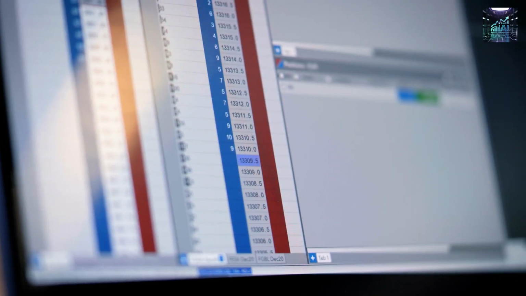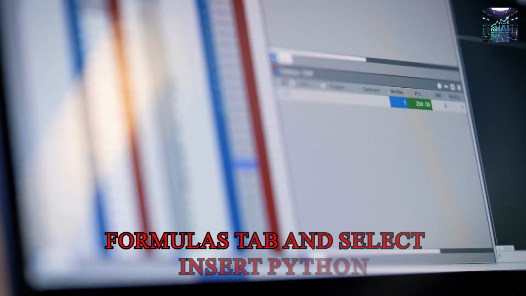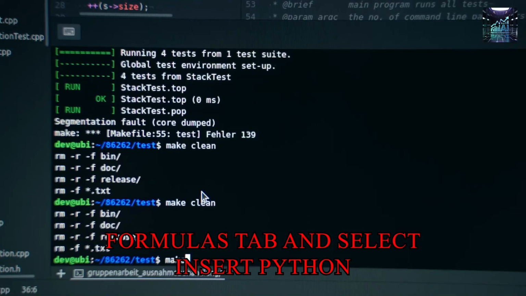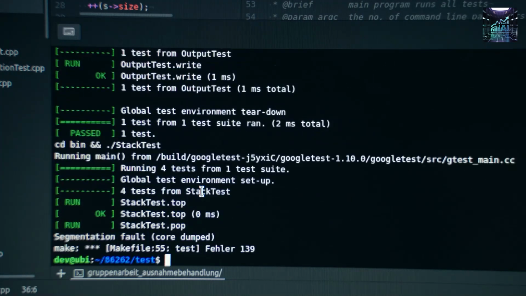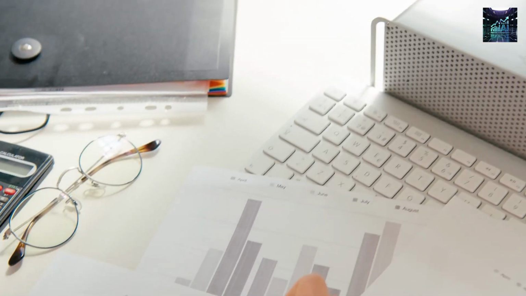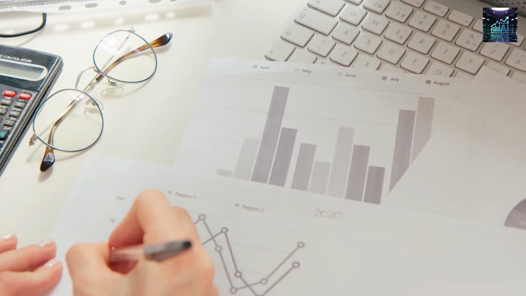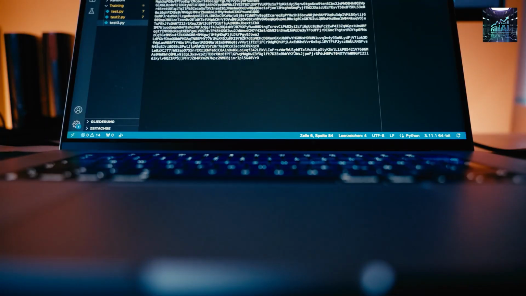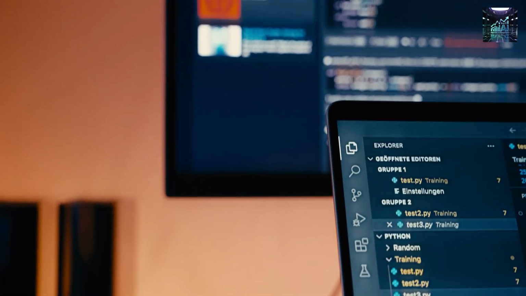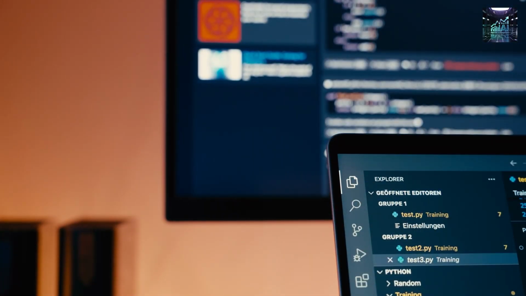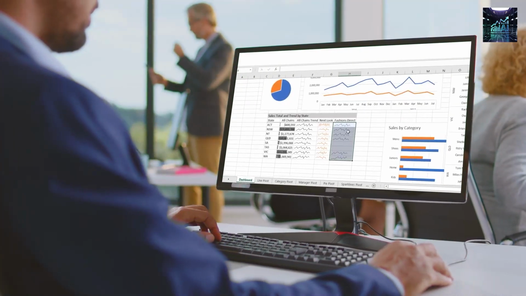To enable Python in a cell, simply go to the Formulas tab and select Insert Python. This tells Excel that you're switching from its regular formula mode to Python mode in that specific cell. You can now write Python code right where you'd normally enter a formula. Alternatively, you can type =py open parenthesis directly into a cell. Once you start typing, Excel will auto-suggest the py function.